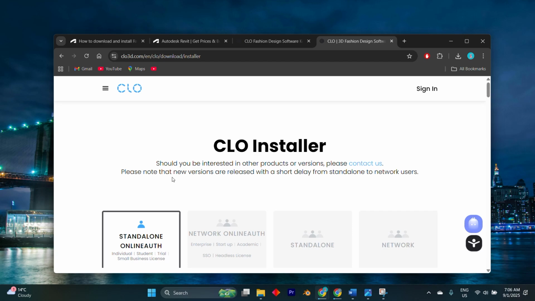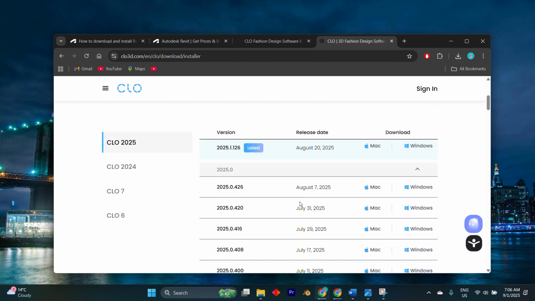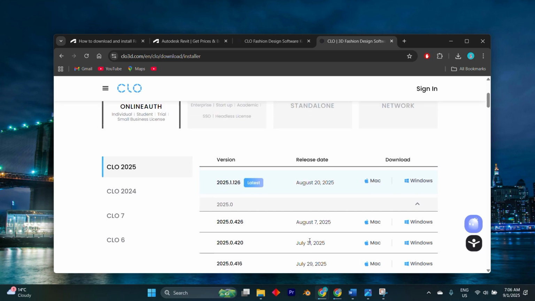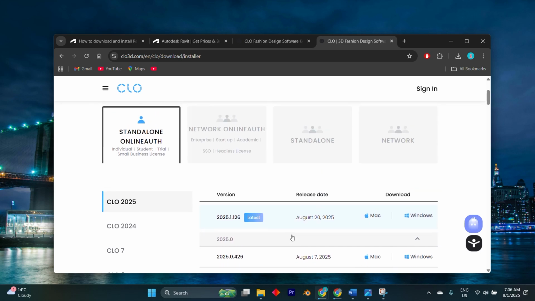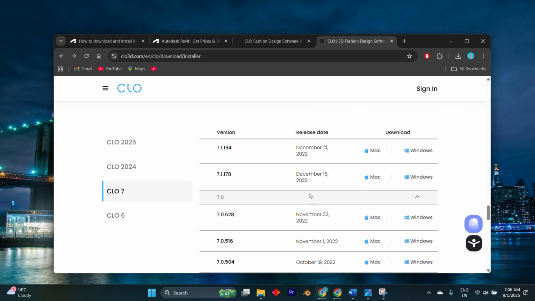You'll need to create a CLO account or log in with an existing one before you can access the installer. CLO 3D offers a 30-day free trial for new users, after which you can choose between monthly or annual subscription plans depending on your needs. Once logged in, select the Windows version of CLO 3D and download the installer.